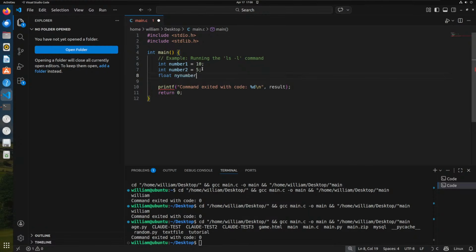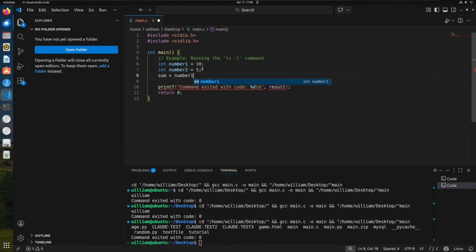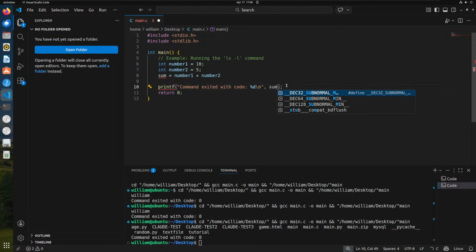Just get the... It's just like this, right? So just number 1 plus number 2, right? And then if I just change this to sum.